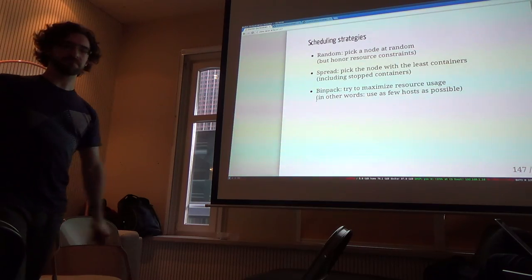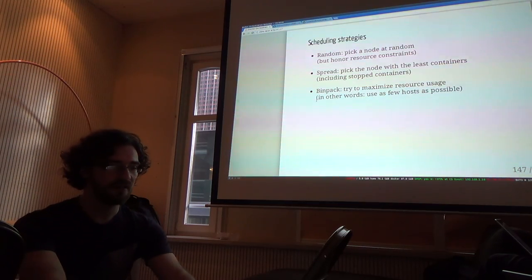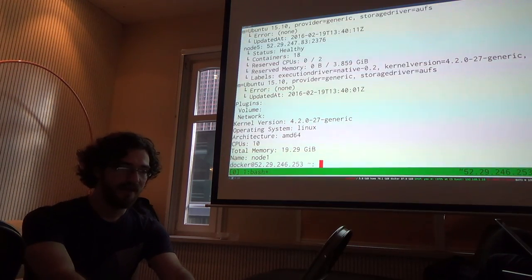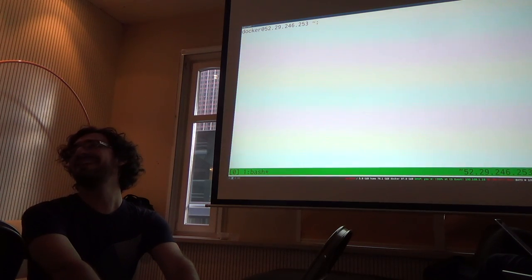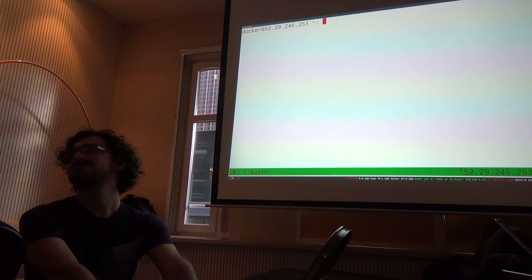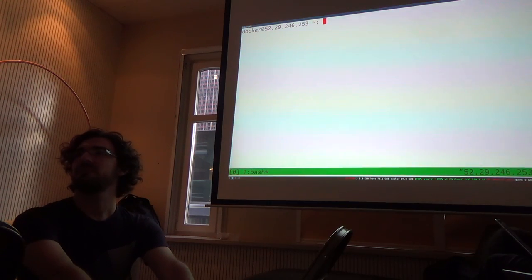Oh, okay. If you don't specify -m, then it counts as zero, which is fake, but. So then binpack will just keep on filling one machine? Yes. That's what it should be doing, yeah. What could possibly go wrong?